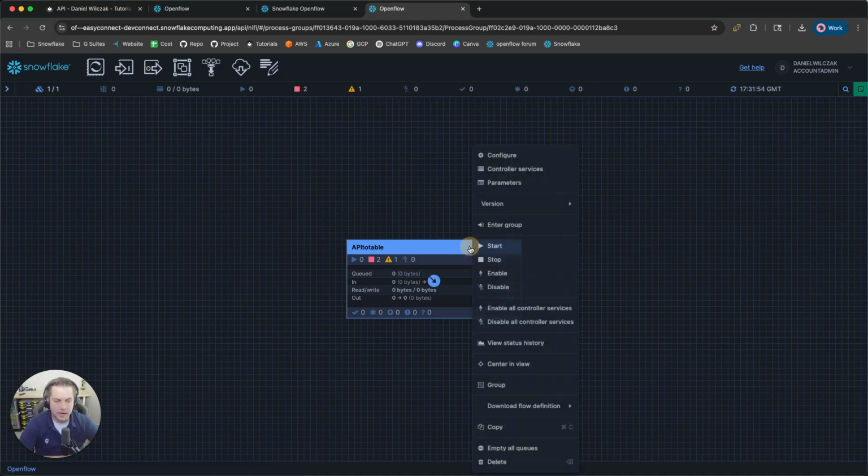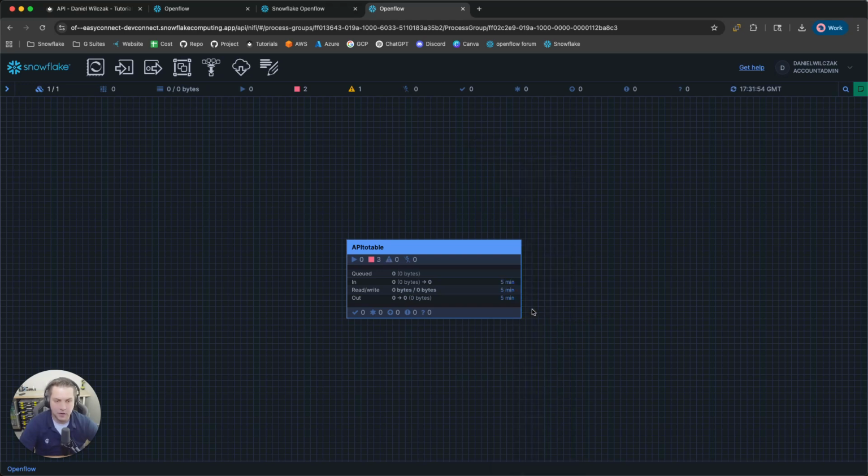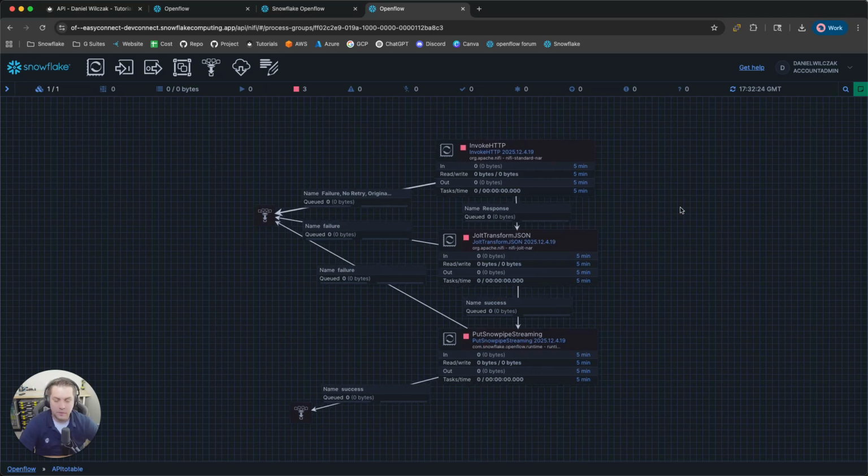Now, again, like I said, we will start the controller services so that our processors can connect to our Snowflake account. So I'll click enable, and you can see now it has taken that warning away. The other thing is that this processor is stopped. So if you see these, it doesn't mean anything's gone wrong. It just means that it's stopped. So if we click into the connector by double clicking, you can see now we've got 3 stopped processors that are here.